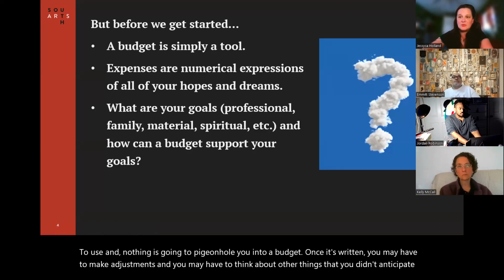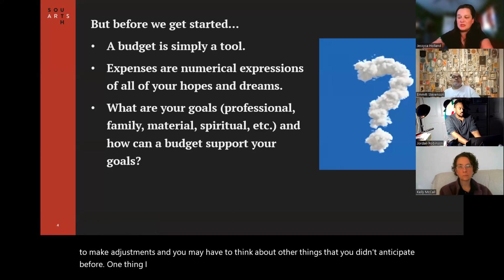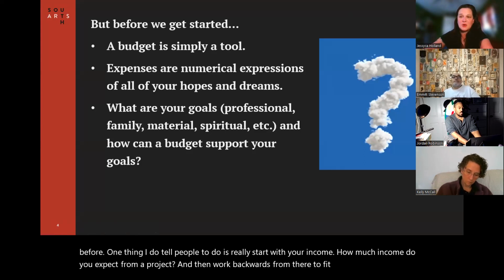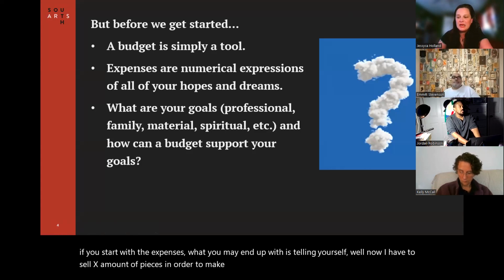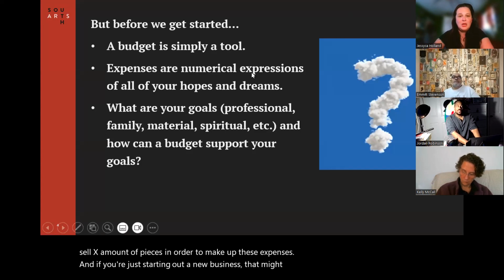One thing I do tell people to do is really start with your income. How much income do you expect from a project? And then work backwards from there to fit in those expenses. Because if you start with the expenses, what you may end up with is telling yourself, well, now I have to sell X amount of pieces in order to make up these expenses. And if you're just starting out a new business, that might not be practical.